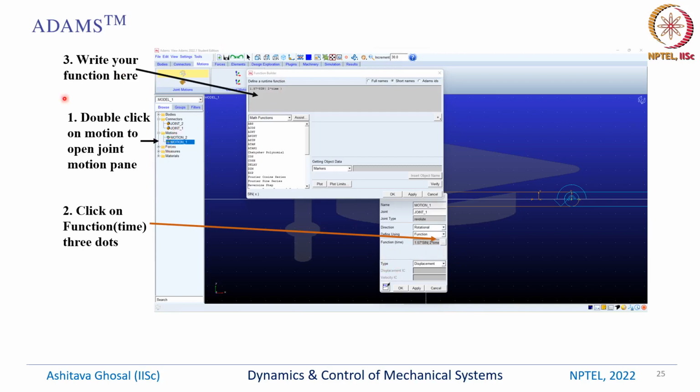Okay, so we can write our own functions here. So there are various ways of putting functions. So sine and cosine, they are understood by Adams, but you can put some other functions also. So there are some standard ways to input the motion which you want to put.